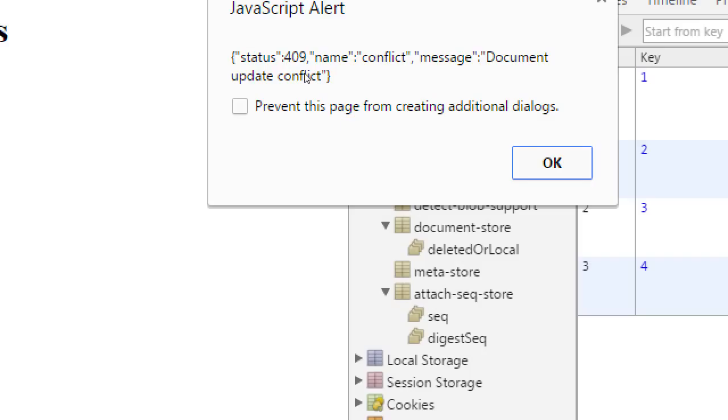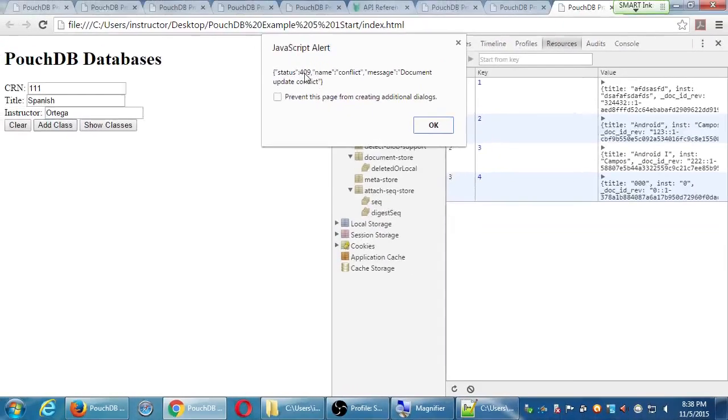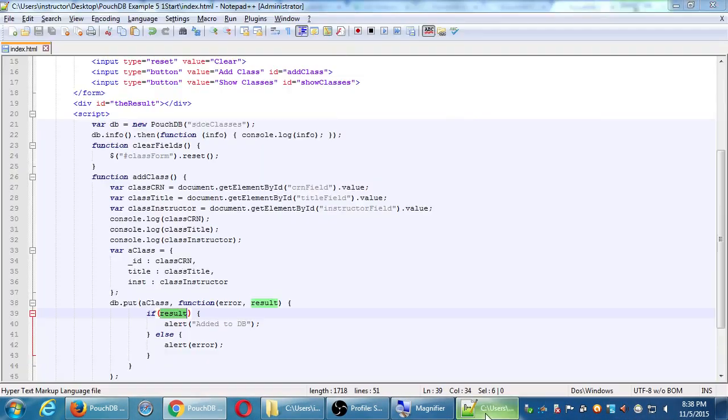meaningful pop-up. What we could do, let me just confirm this, we can say dot message.